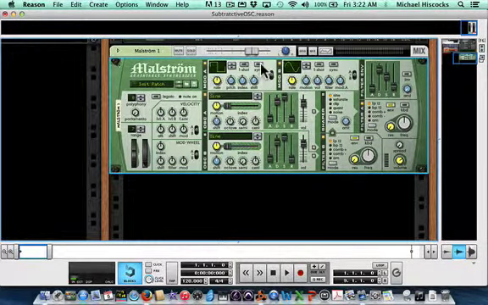I can synchronize the speed of this waveform, this LFO-type modulation, to the sequencer tempo if I like, or I can leave that off and adjust the rate, the speed, here with the rate knob. You'll notice that these two modulators have different destinations, which is kind of interesting. So you can have them do different things. And they both also have a button that says one shot.